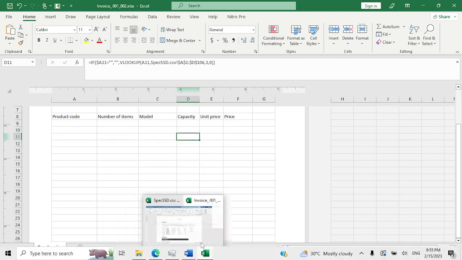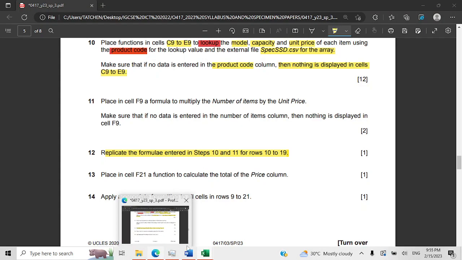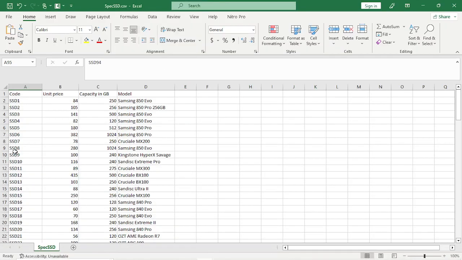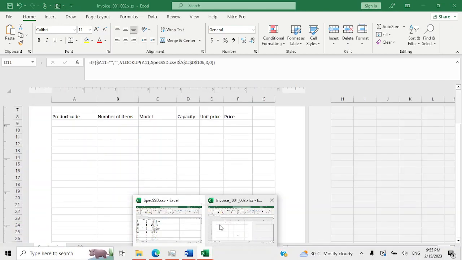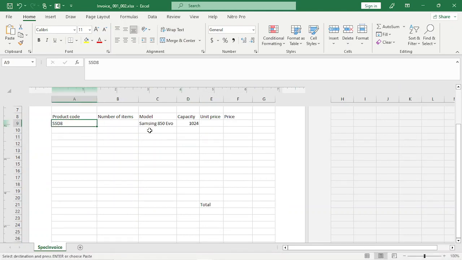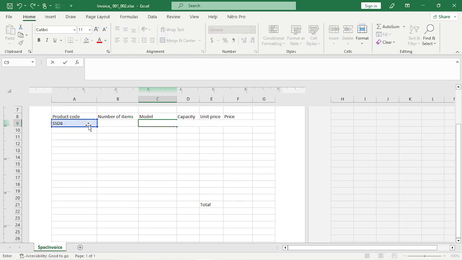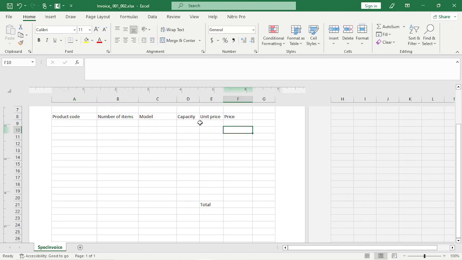Good. Let's test if our formulas are working well. I'll just copy any code. SSD8. The capacity is 1024 gigabytes. And then Samsung 850 Evo. So let me just paste that code and let's see if we get those values. Samsung, this 1024. Our formulas are working well. So I'll just clean this. I don't need it. I'll clean this code and then it displays empty.